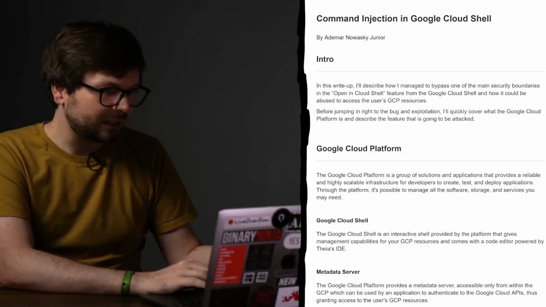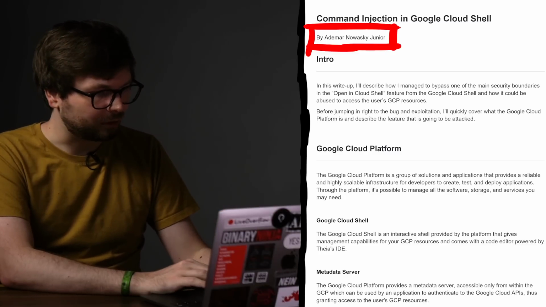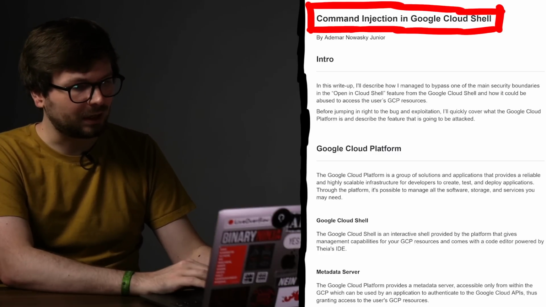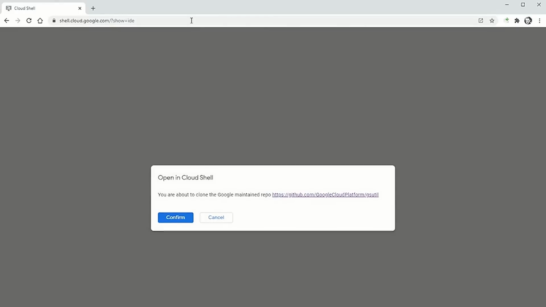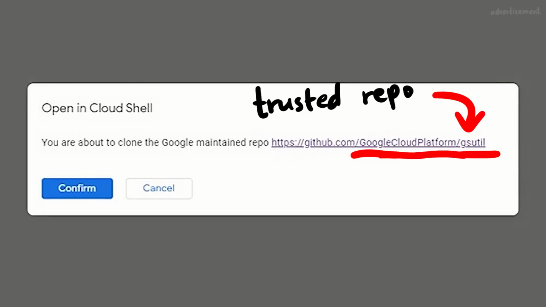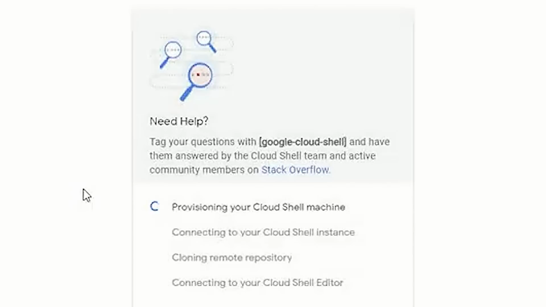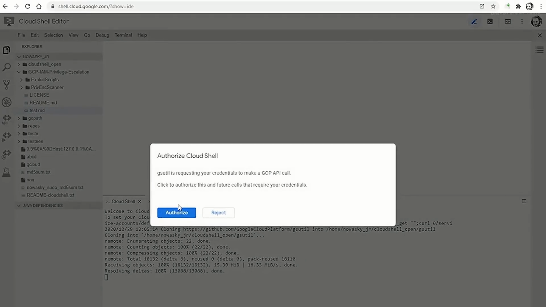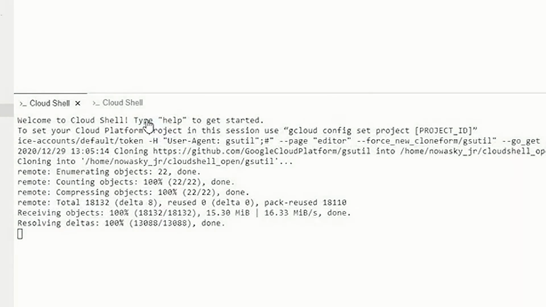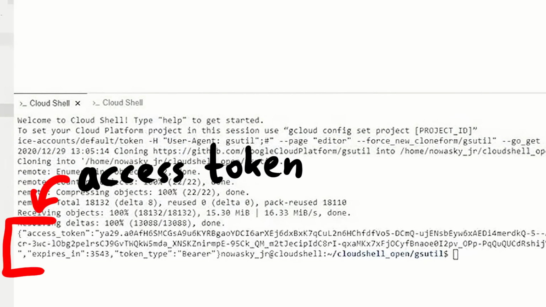The first report is by Ademar Nowasky Jr., Command Injection in Google Cloud Shell. They also recorded a quick video of how the attack would look. So when you open this malicious link, it will ask you to clone the official Google Cloud GSUtil repository. Confirm, then it takes a moment, sets up everything, clones the repository and opens the Cloud Shell editor, so an in-browser IDE with a shell. And then it tries to steal the victim's Google Cloud access token.